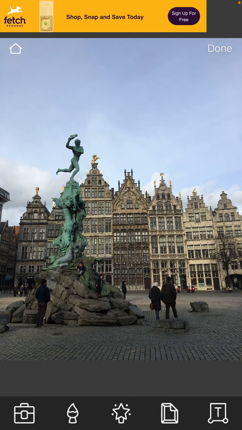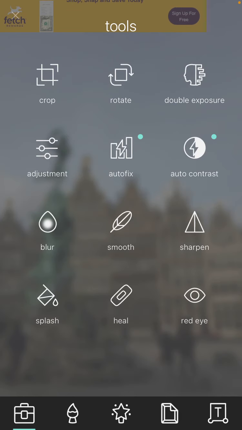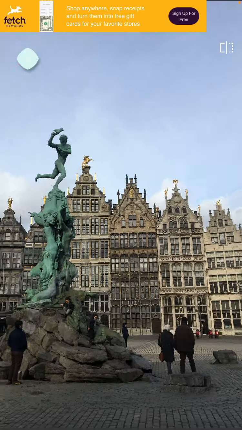So with the option of Pixlr, you can click on these on the bottom. This right here looks like a little suitcase. You can crop, rotate, double expose, adjust, contrast, blur, smooth, sharpen, splash, heal, and red eye. So I always like to do a fun little adjustment.